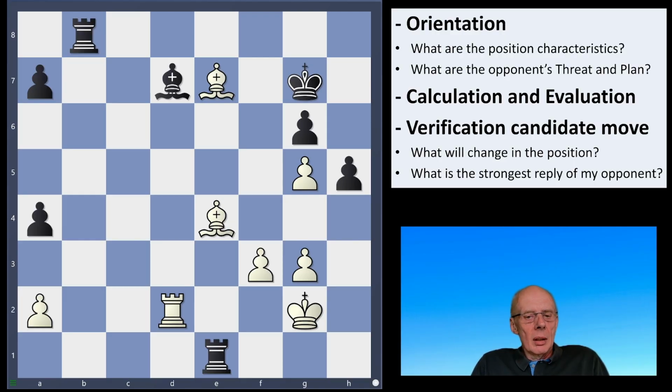And let's have a look what's going on here. White is to move. And we look at the undefended pieces, of course, and many undefended pieces. But there's only one capture related to it. The rook on d2 can capture the bishop. So an impulsive chess player would take the bishop and be happy. But let's go to the third step, verification of the candidate move.